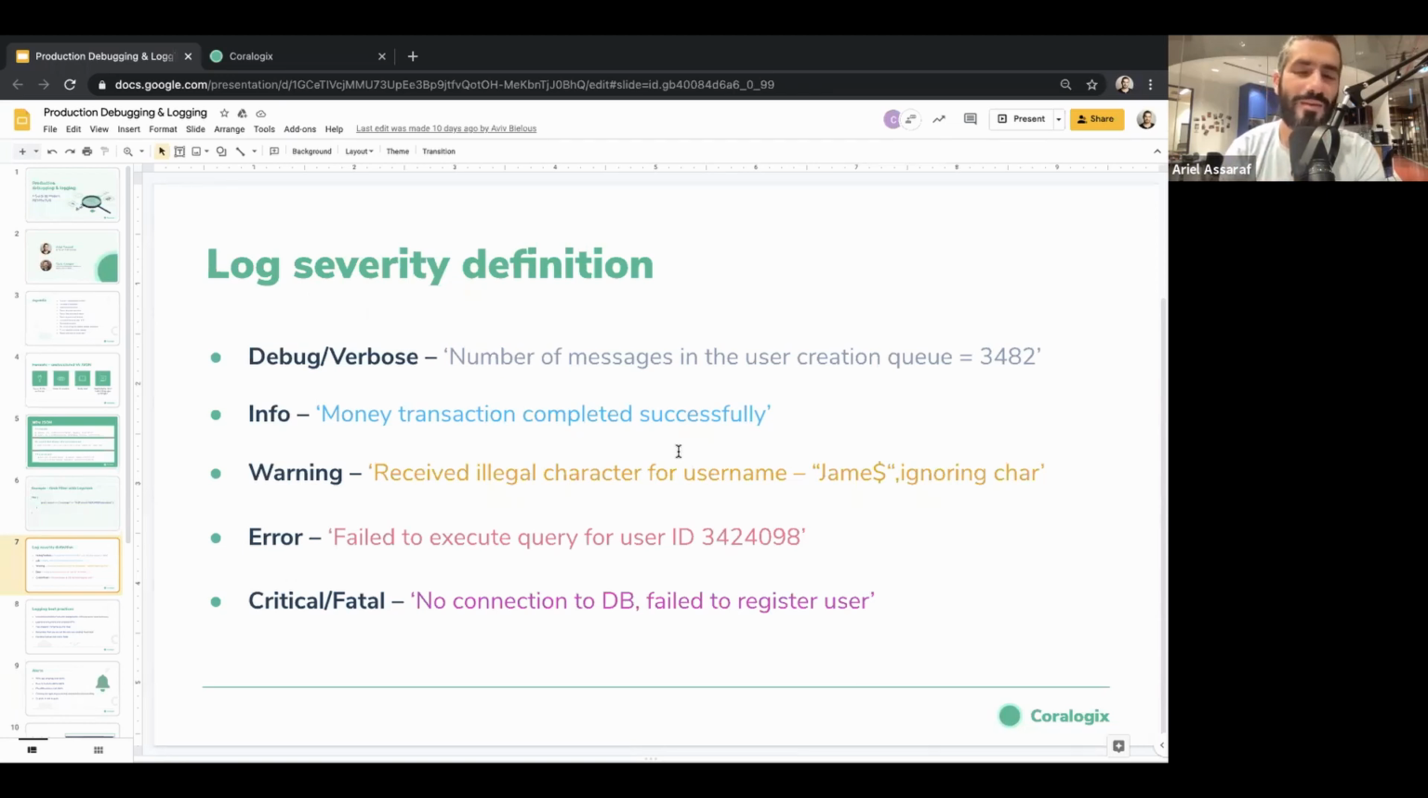So here we say money transaction, but we're talking about software transactions. That can be user created successfully, money transaction completed successfully, product purchased successfully, user added friend successfully. Any type of full transaction that your code completed would be described in an info log. Then warning logs will be things that didn't go too well in the transaction, but did not affect the completion of the transaction. So for instance, received illegal character for username James, ignoring character.